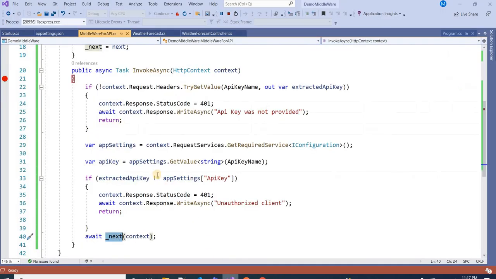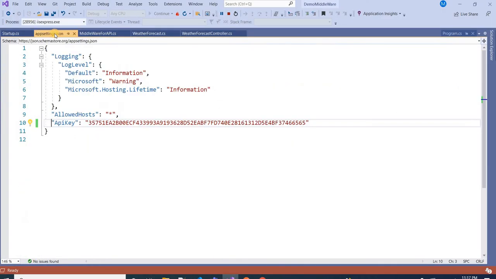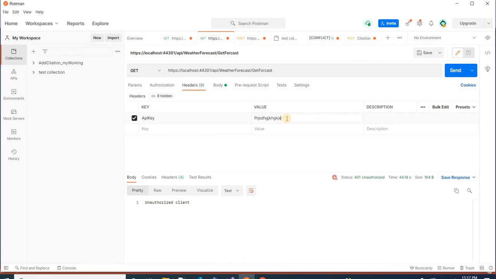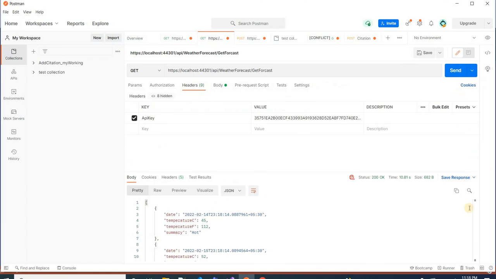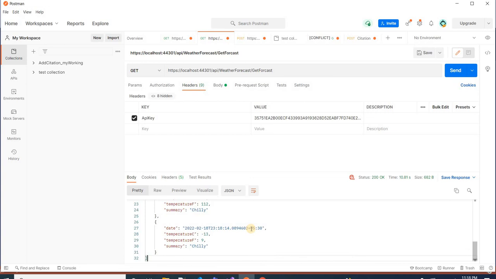Now let's pass the correct value by copying from the appsettings.json file. I have copied the value. Send. Now as my key matches the key which I get from the header, the request is passed from here and I'm getting the proper response from the controller's GetForecast method.